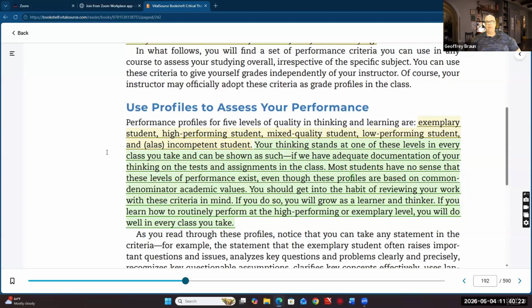Performance profiles for 5 levels of quality and thinking and learning are what? Exemplary student. So here it is. As with anything, in order to really understand something, you have to put specific labels or definitions to it, right? Like President of the United States. I want to vote for a President of the United States. You ever look at the job qualification or requirements? Most people don't. They say about the current guy, well, he's just a business person. Well, if you're going to be the president, then you probably have to know some business related information, topics.